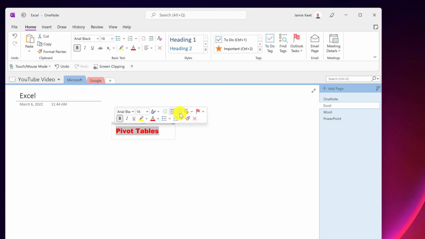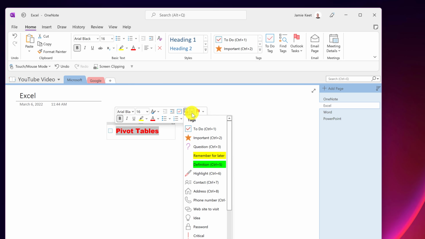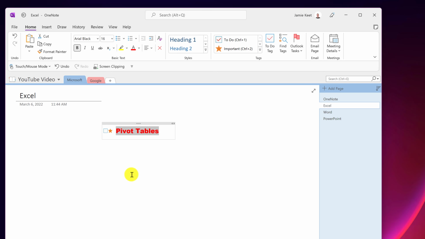But you can also add quick things like a checkbox if it's maybe a to-do list that you're doing, and tags. Tags are a very powerful part of this OneNote app, and I am going to get into a different video explaining the tags a little bit more, but they're super easy to add here. You can see all the different options. So maybe this is just an important checklist here.